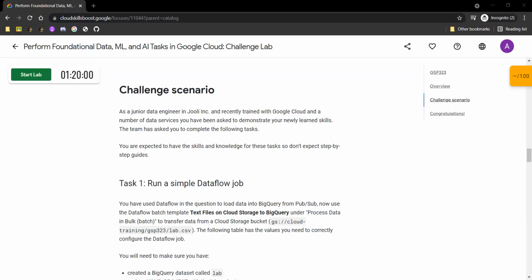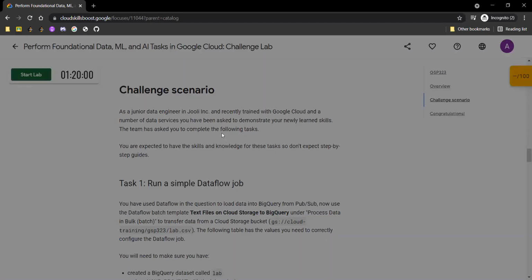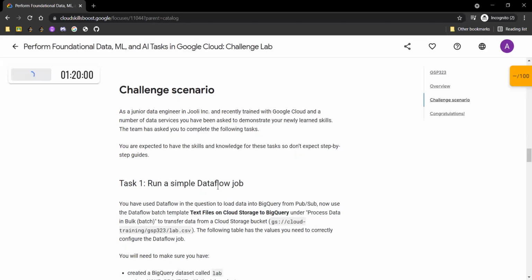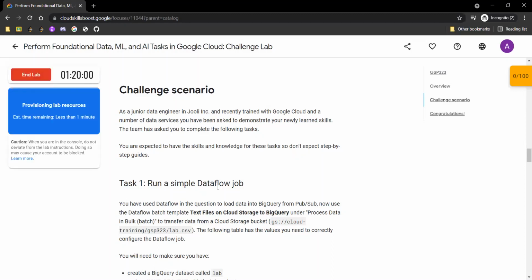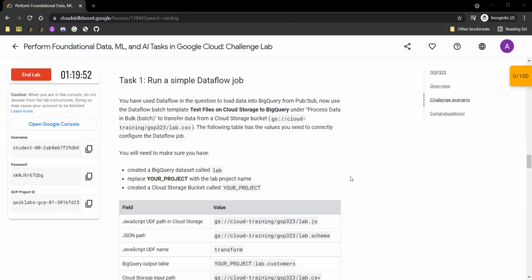This lab, the challenge lab of performing foundational data, ML and AI tasks in Google Cloud, comes under our second quest of the second track. Click on start lab, use subscription, and wait for your credentials to be provisioned by Quick Labs. Yeah, the credentials have been provided to us.